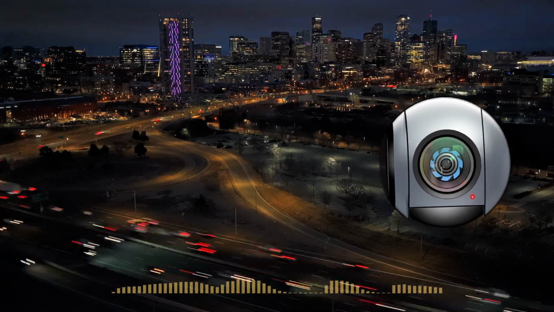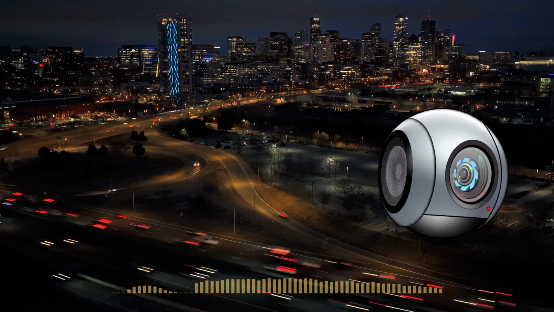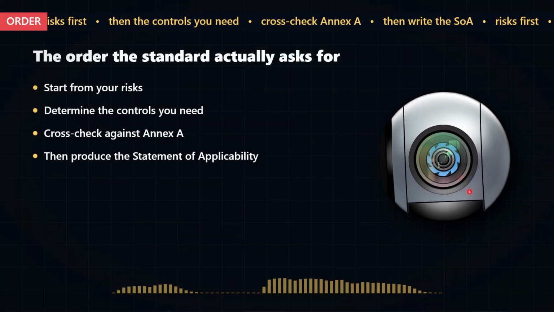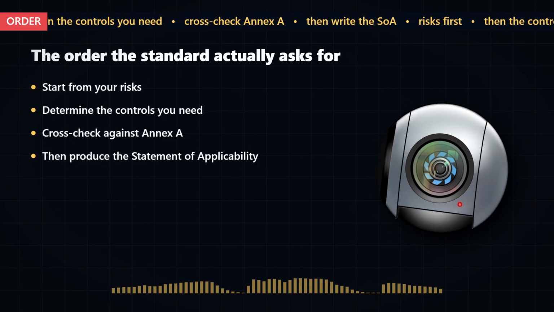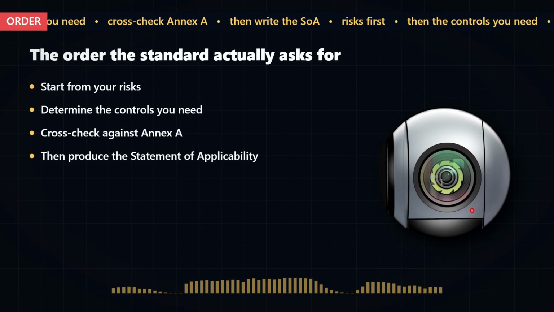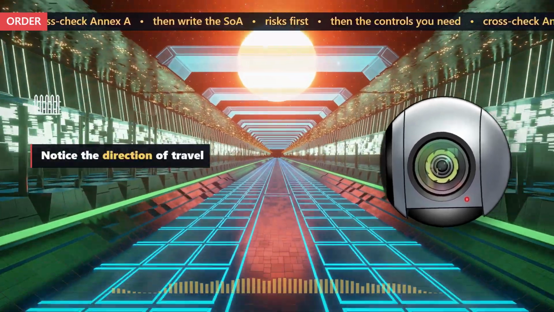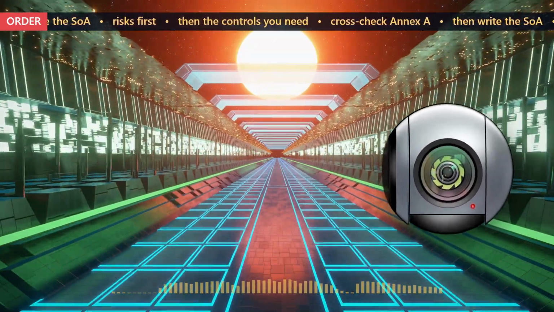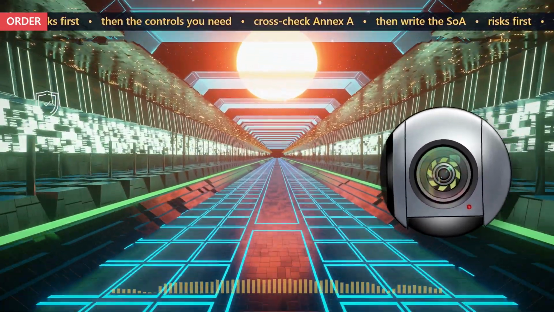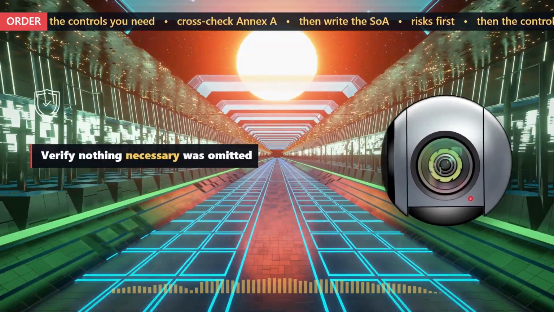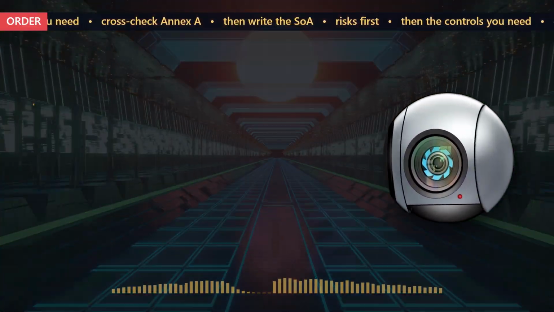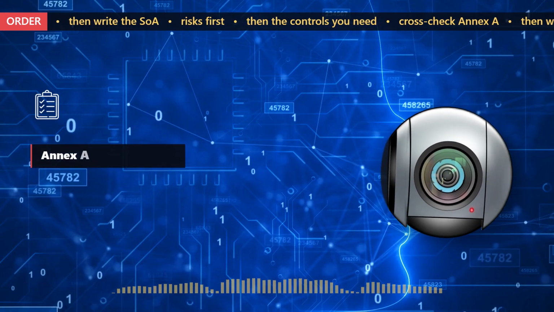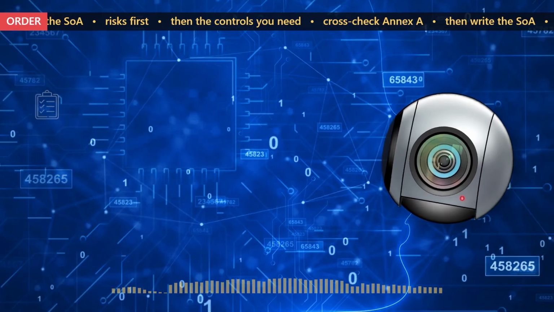Third, you determine all controls necessary to implement those options. All of them. Notice the direction of travel here. You start from your risks, and you work out what controls you need. You do not start from a list and reverse engineer a story. Fourth, and this is the bit people get backwards, you compare the controls you determined against Annex A to verify that no necessary control has been omitted. Annex A is a checklist you check your thinking against. It is a cross-check. It is not the starting point. It is the safety net you throw under your own work to catch what you forgot.